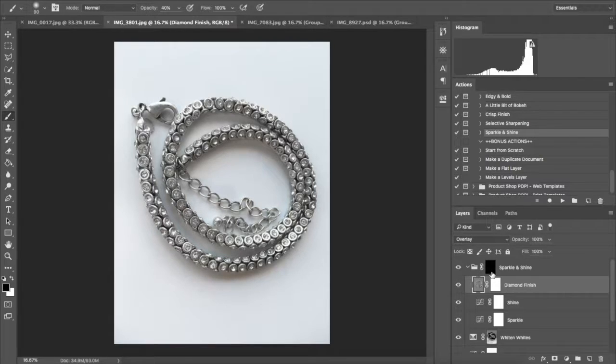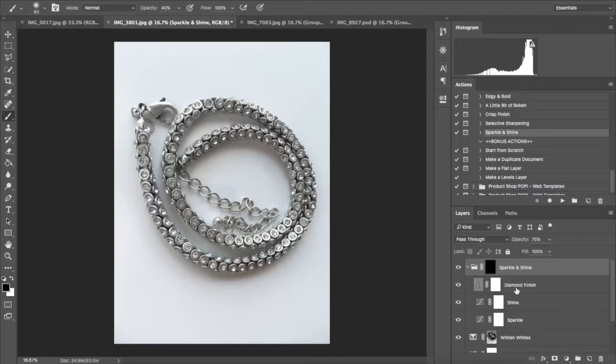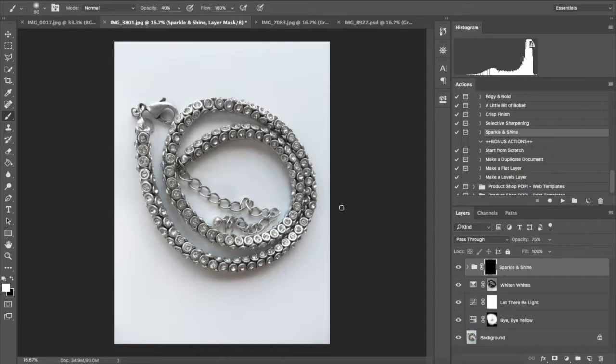So I'm clicking on the layer mask here for the group. There's 3 different layers that make up the Sparkle and Shine. There's the diamond finish, the shine, and the sparkle. So you can adjust the opacity of each of these layers in the group if you find that the action is too strong, or you can adjust the overall opacity of the group. So I'm just going to worry about just these beads, and I really want to make them pop.